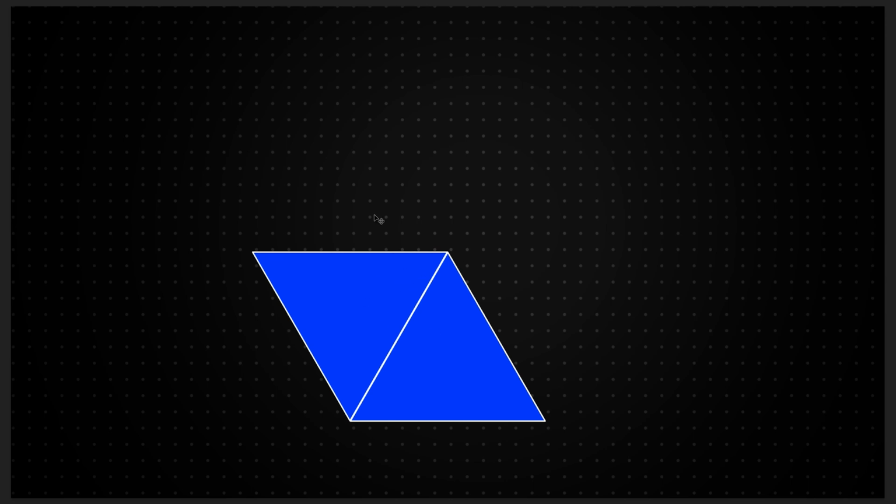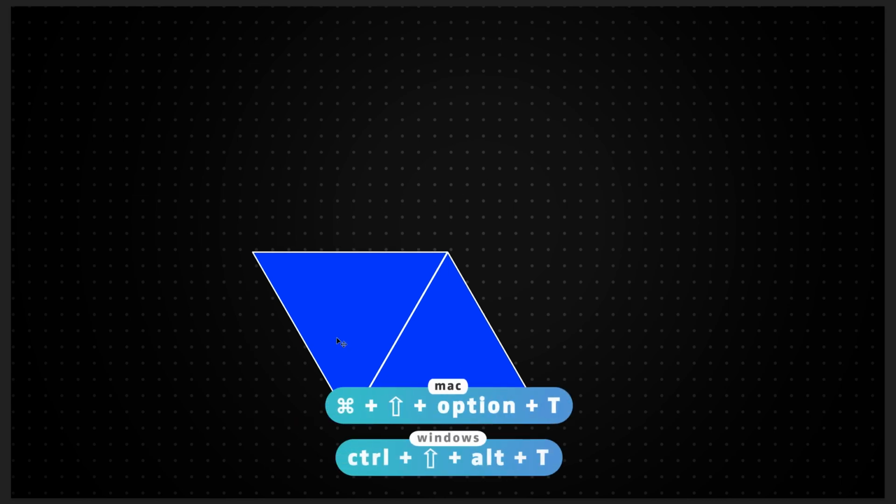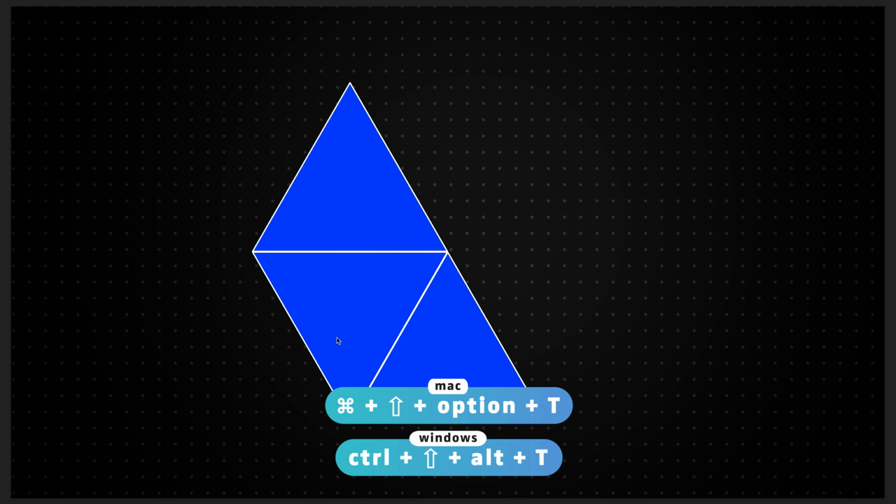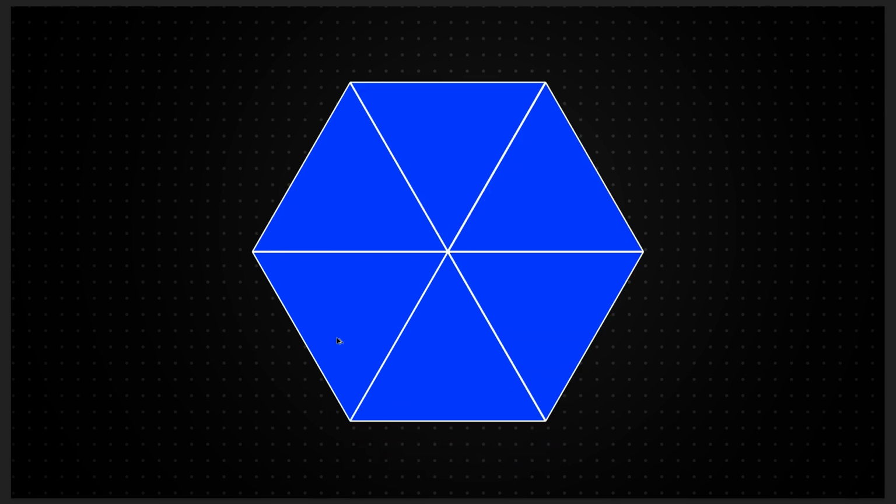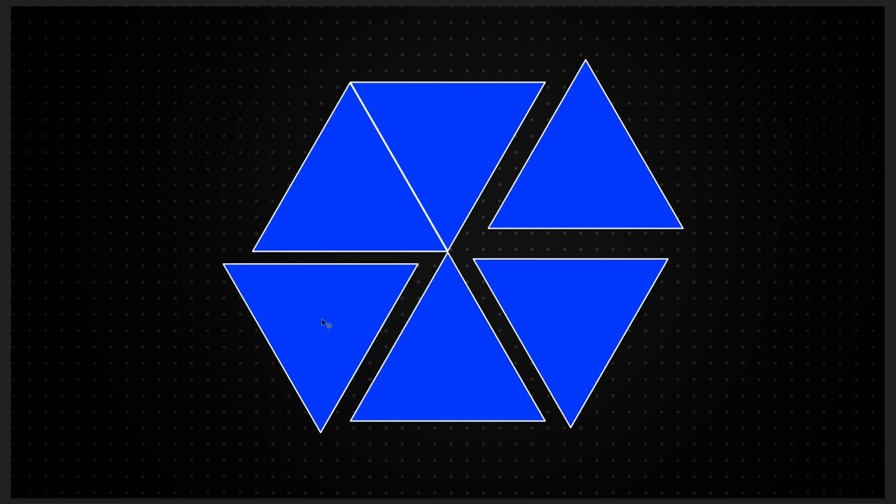Now, all I have to do in order to repeat that four other times is just press Command, Shift, and Option, and then tap T. Or that will be Control, Shift, and Alt for Windows, and then tap T. Every time you tap T, it'll create a new duplicate in that direction. As you can see, now we've got a hexagon made of six individual triangles. So that's just one really quick way in order to create a shape with lots of other smaller shapes.